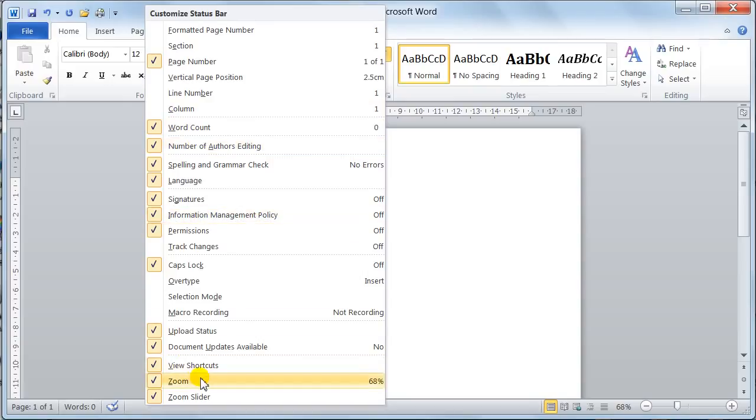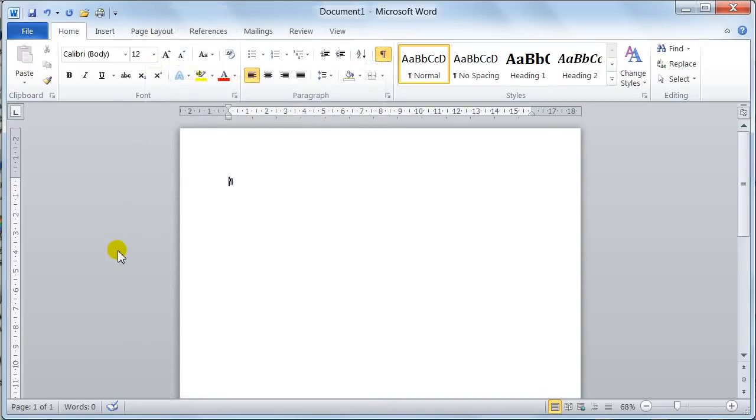Signatures, yeah. Now down here you've got the three view shortcuts, the zoom and the zoom slider. There you are, look, they've all gone. If I turn them back on, there's the slider back, there's the zoom, and there's the shortcuts. So you can turn it on and off. Brilliant, nice little way.